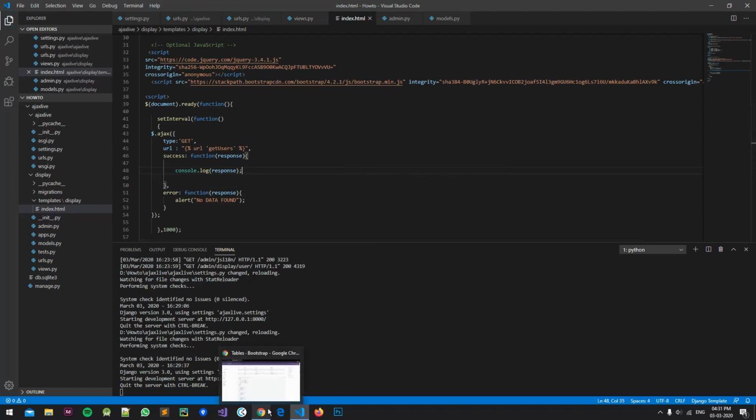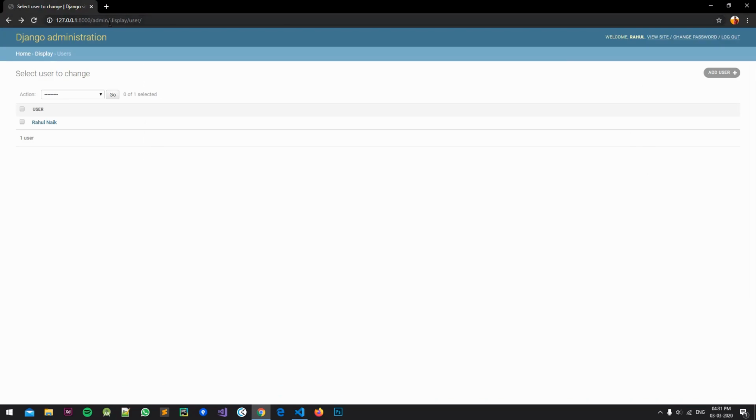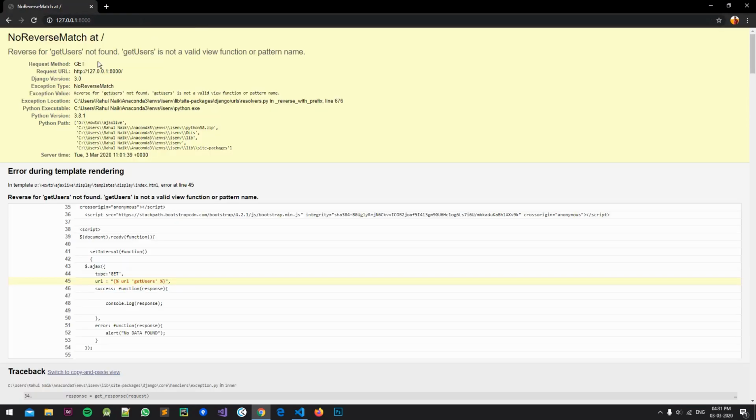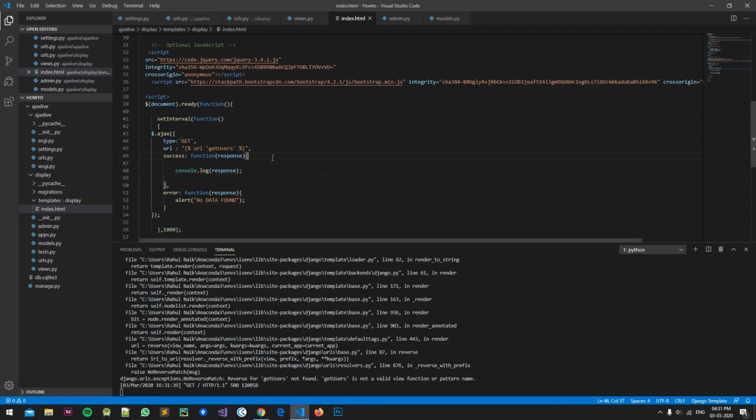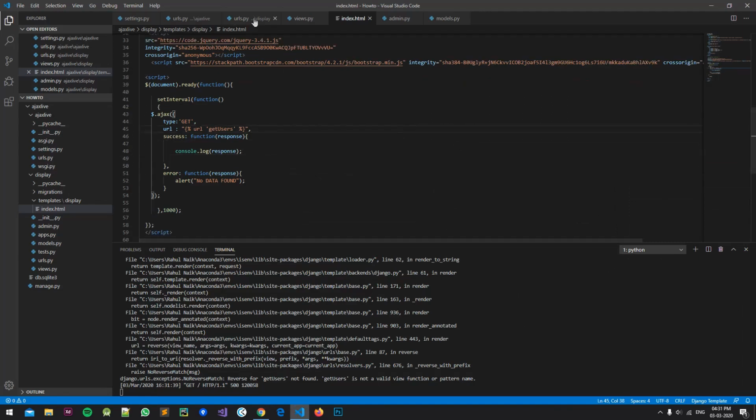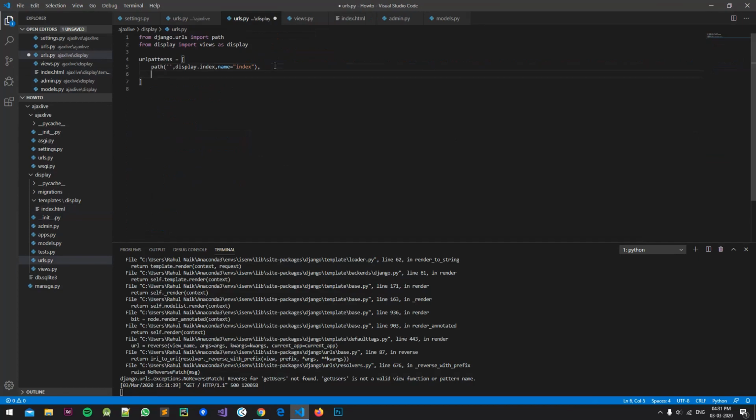So let's go into this and check if our code works. This is just get users now. Oh, okay. I forgot to create a URL and view. So if we have not created that, let's get into that. So I'll create a new path for Ajax.